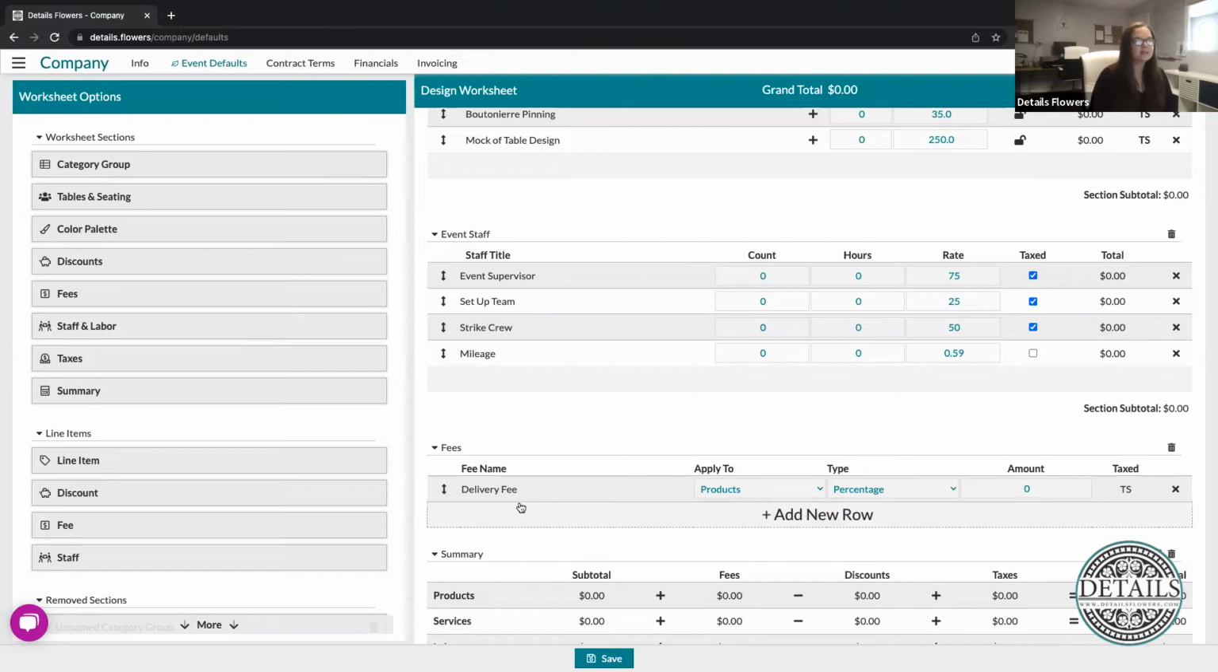If there are fees that you charge every single time that you have an event, if it's a delivery fee or anything like that, you can add that onto your fees here. And then that way, every time you start an event, that fee will already be on there and all you need to do is plug in that amount. Or perhaps my delivery fee is always going to be 20% of my products, in which case I can go ahead and put that in there now.